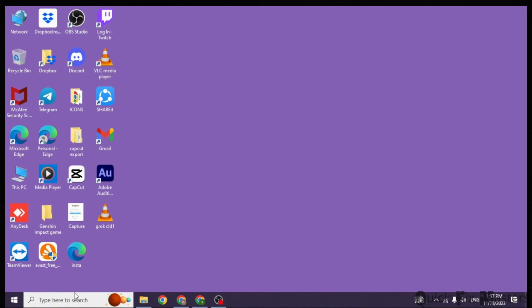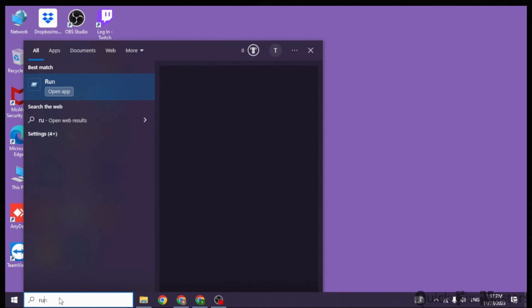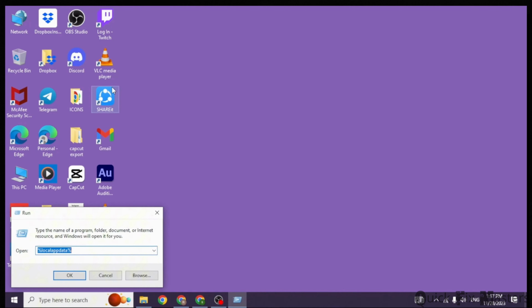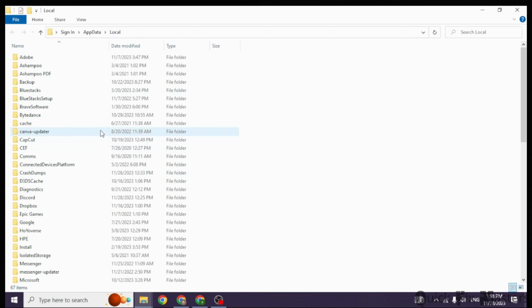Now heading towards the next solution, what you have to do is click on this search bar given at the bottom. Now type in run and search for it. After it appears, click on it and then type in %localappdata% and click on OK. With that, you will land on this page.